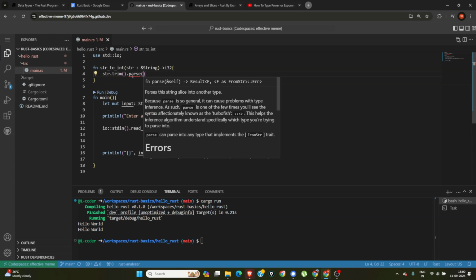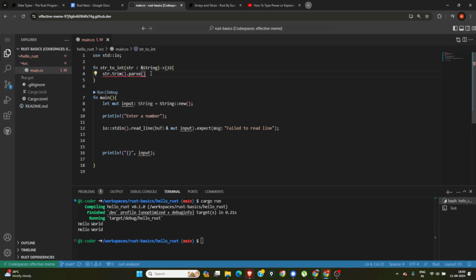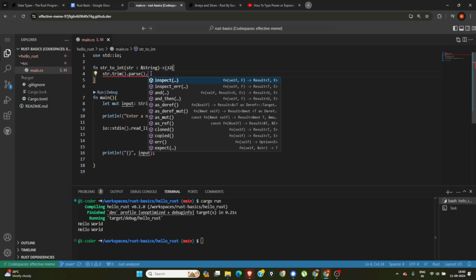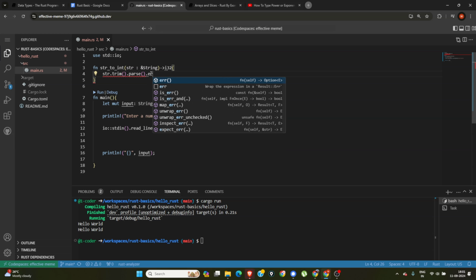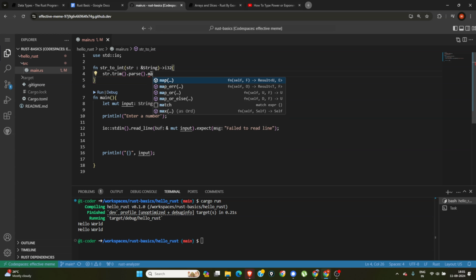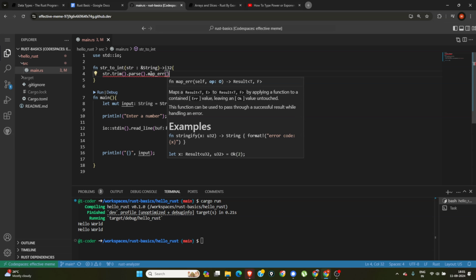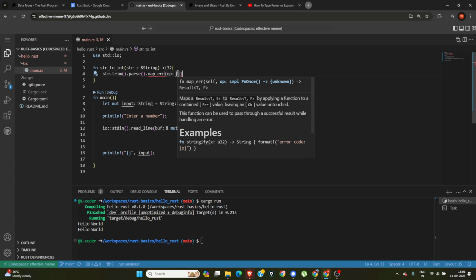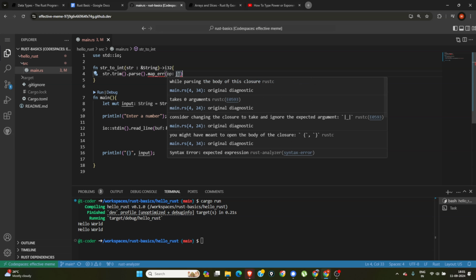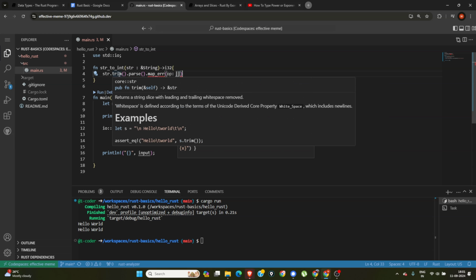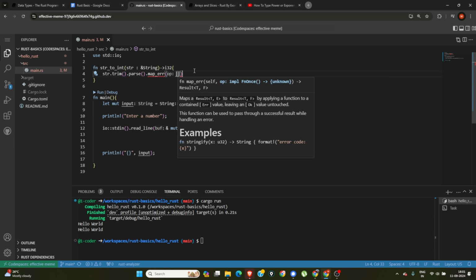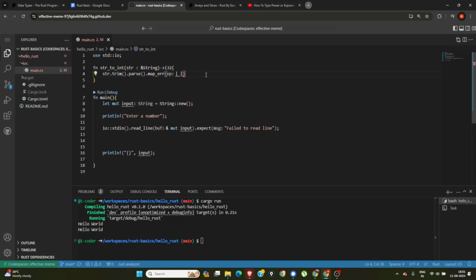So we will call parse, and we will parse this. And we have to call the closure, like if it fails, what should we do? So I will map the error. So here in the closure, whatever the error message comes after this, we will take that.